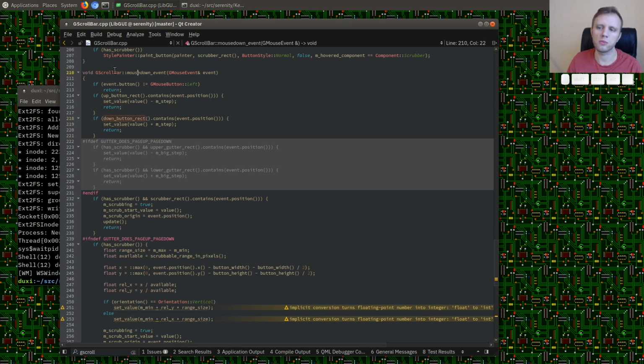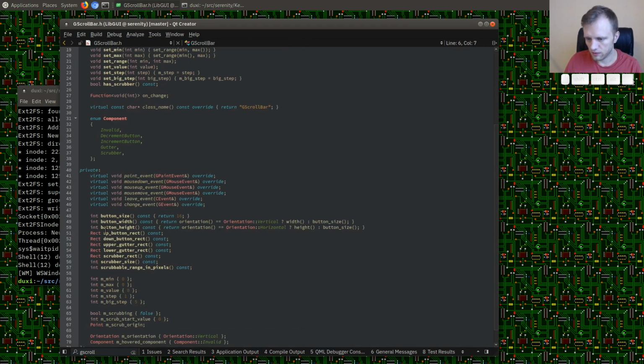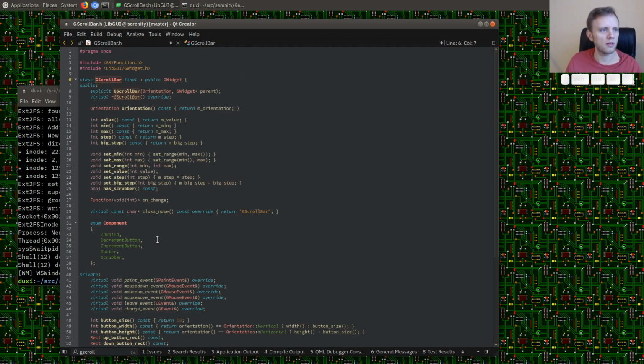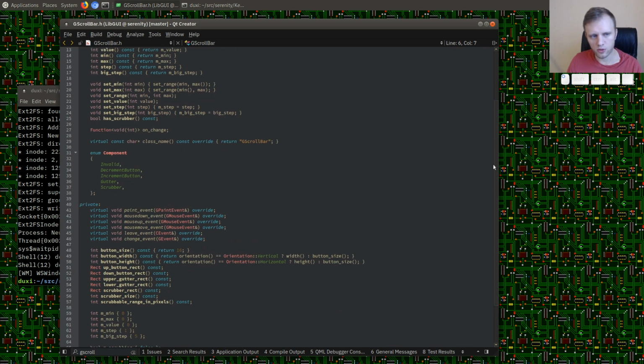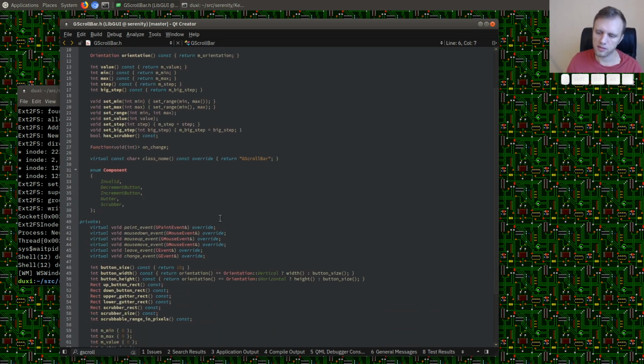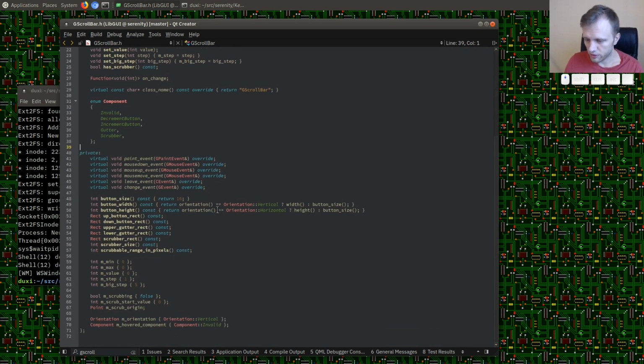So yeah, the scroll bar has like a couple of different sub widgets, sort of, but they're not actually implemented as a widget. They're just rects within that scroll bar. So there's the up button, the down button, and then there's the gutter rect, and the scrubber is the thing that you can like click and drag on. I guess that's the scrubber. Some people call that the thumb element. I call it the scrubber.